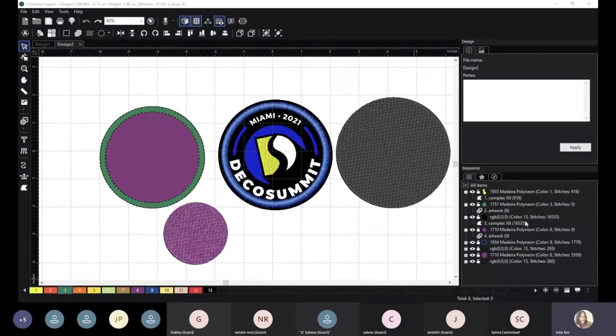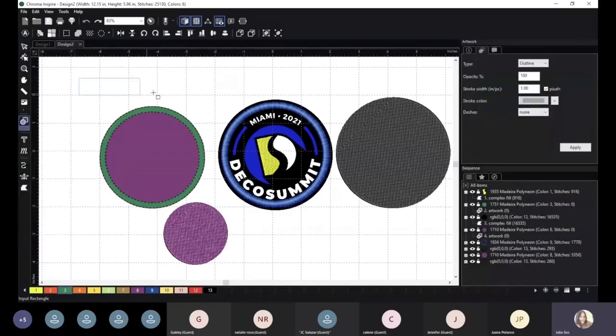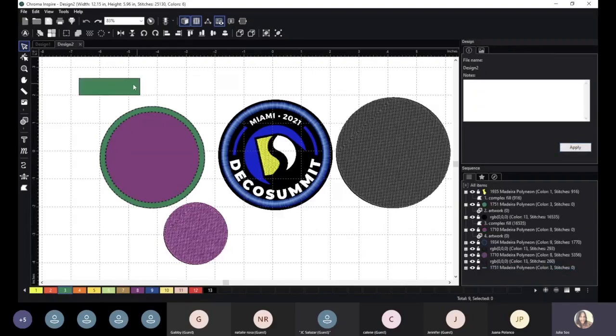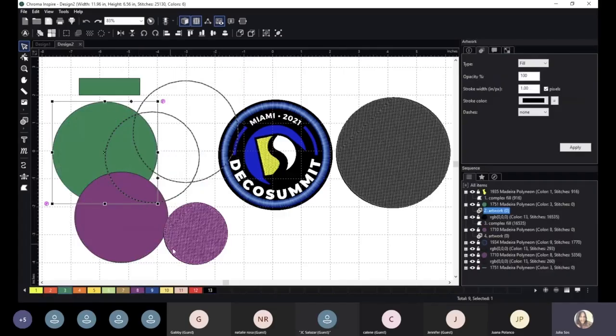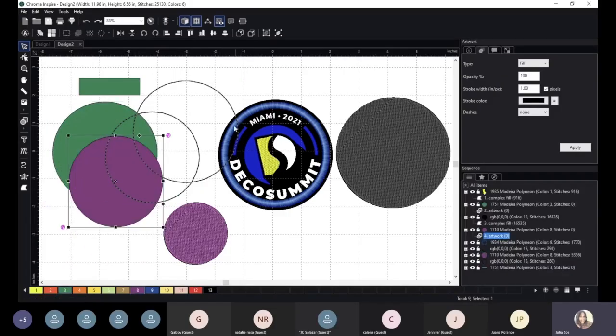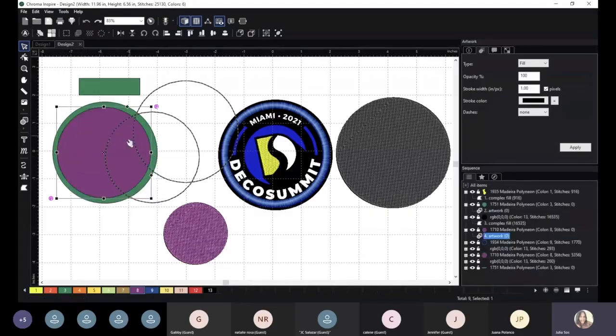Another question was, how do you make multiple shapes without them being connected and change the color? When I'm making multiple shapes, they aren't connected at all. These are all separate objects. So if I wanted to separate them, they're already separated unless you grouped them together. That's something that you could do, but you would have to know that you grouped.